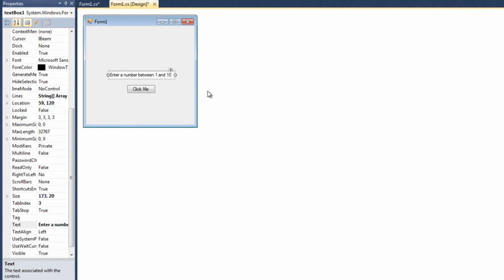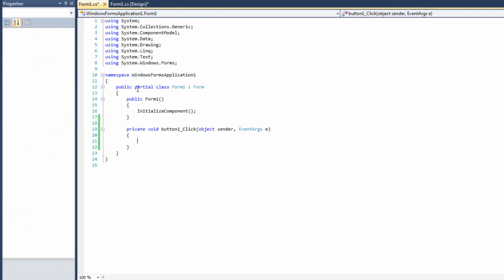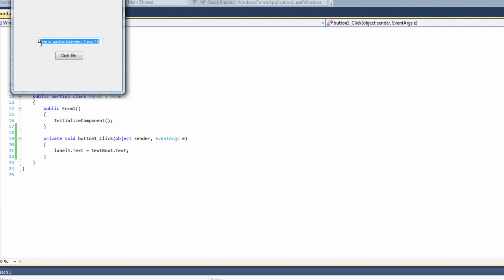Okay, so in this program, let me add here, we're going to say again label1.Text equals textBox1.Text. This program is real simple. We expect the user to enter a number between 1 and 10, so 5 or 8. But since it's all strings, there's nothing to prevent us from just doing whatever we want. There's nothing to force the user to type in a number, right?